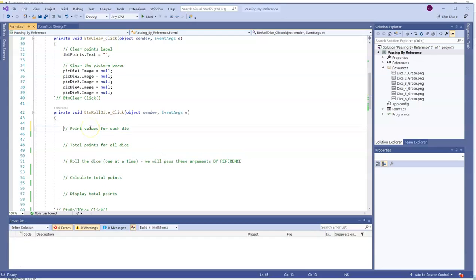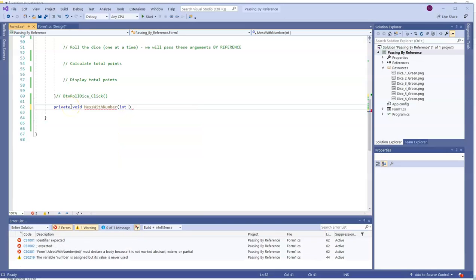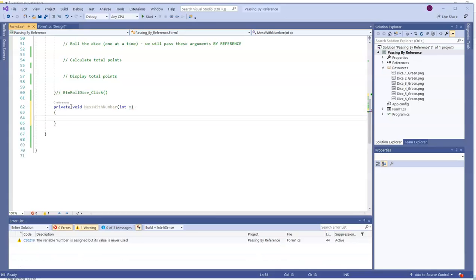Let's explore what's up with passing by value and passing by reference. We've so far learned how to pass by value. That means a copy is received by a method. I declared a variable up there in BTN roll dice called number and set it equal to 10. Now we'll set up a method down here. We'll call it mess with number. And we'll set up a parameter parking spot with int x. So we're expecting an integer to show up. We're going to call it x inside this method.